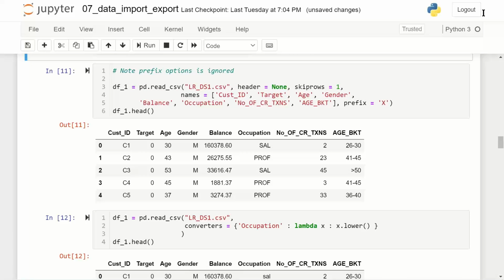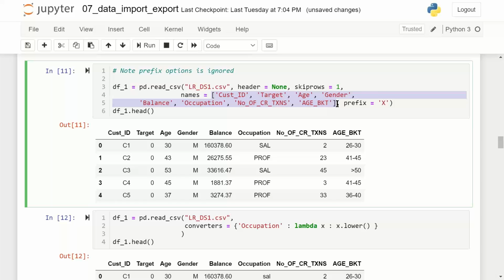So here is the final syntax where I have the file which I am importing. Header is None because I'm skipping the first row. How do I myself assign the column names? I assign the column names saying names equal to, and whatever column names are there, you put them in a rectangular bracket. I'm using a rectangular bracket. It means it is a list.